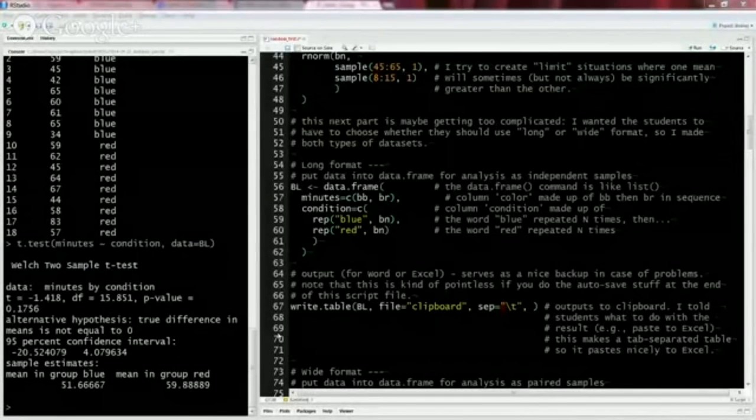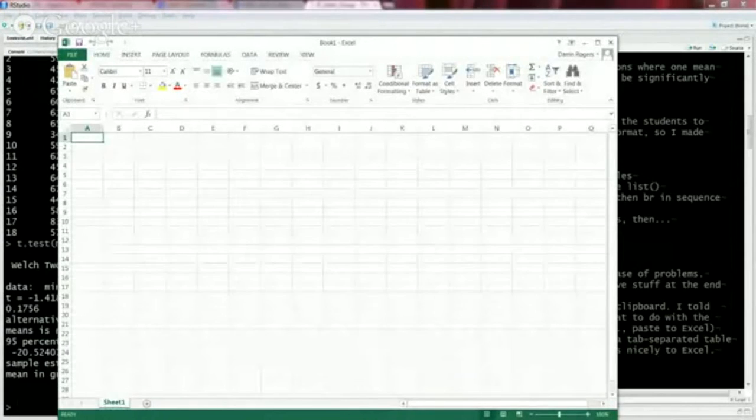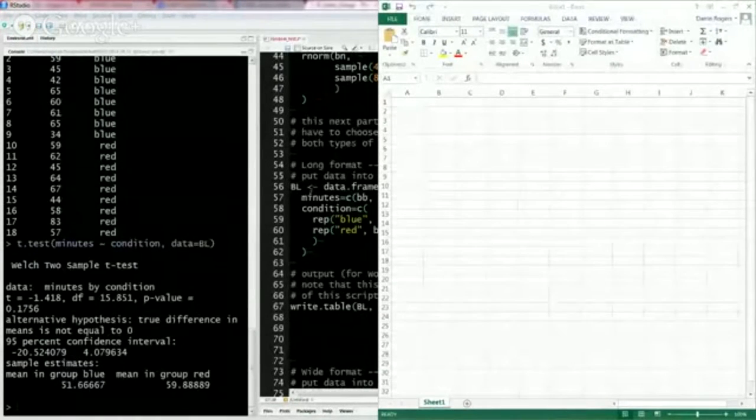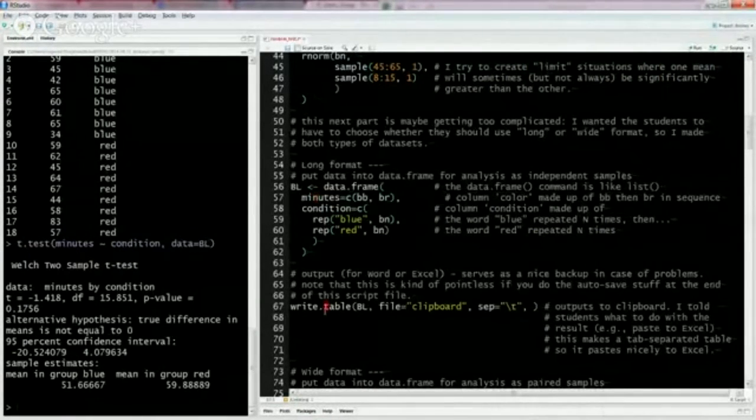So the reason I'm going to do that is I'm going to start Excel and show you what happens when you paste there. I'm going to put Excel over here. So if I do write.table, usually I use this to put my data onto my hard drive, on my hard disk, and back up my data or something like that.